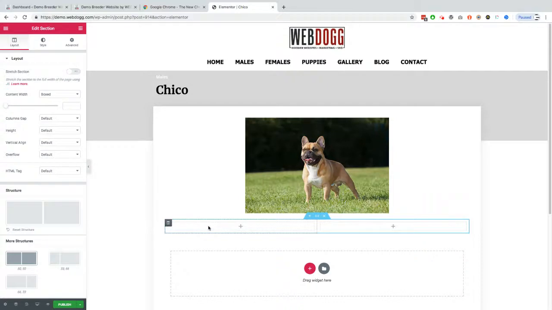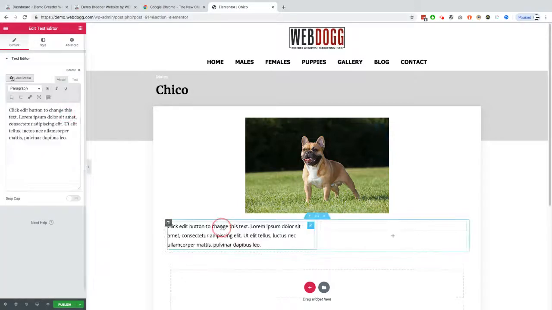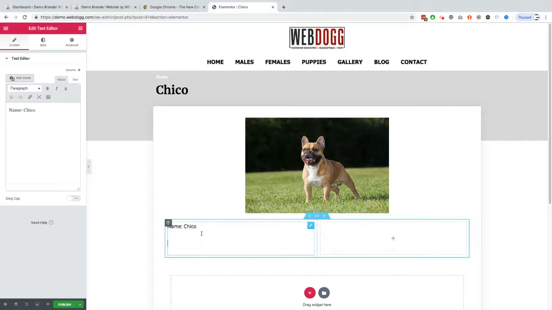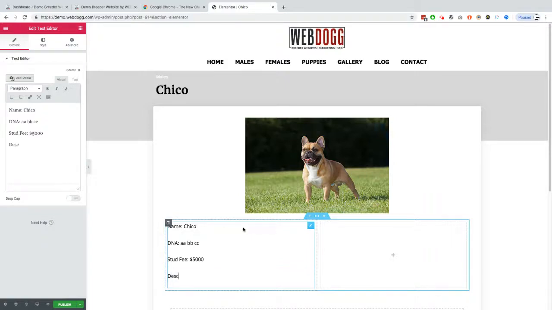On this column, the left-hand column, let's go back to my widgets. I want to add some text. So click and drag the text editor. And let's highlight that. I want to add name. It's Chico, DNA, AABBCC. It is one of my males, so I would like to add a stud fee. And maybe a description. Chico is ready to stud.